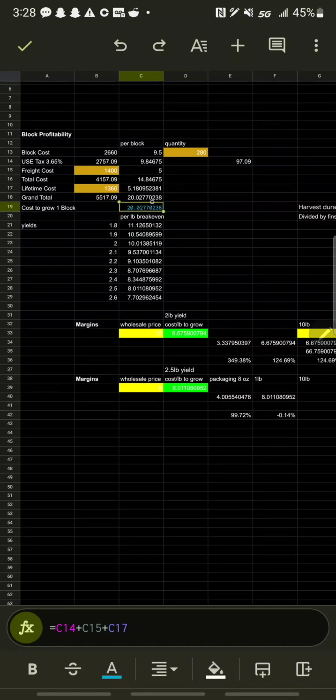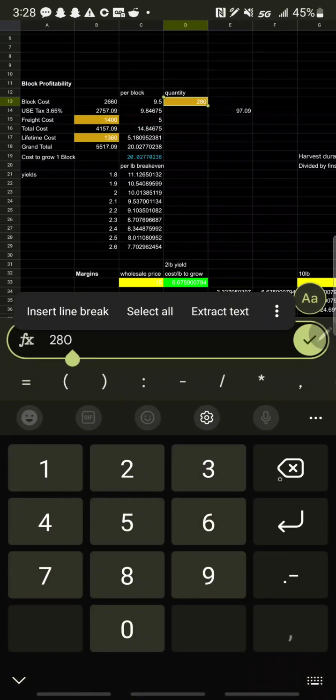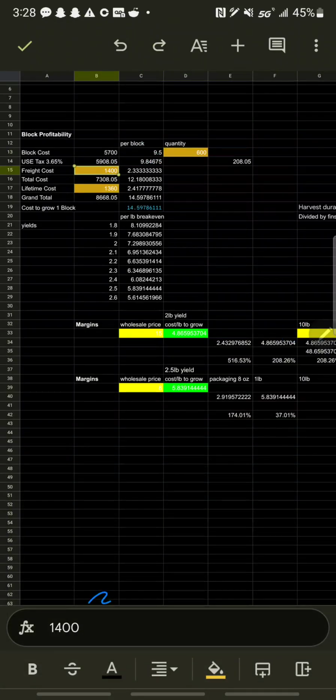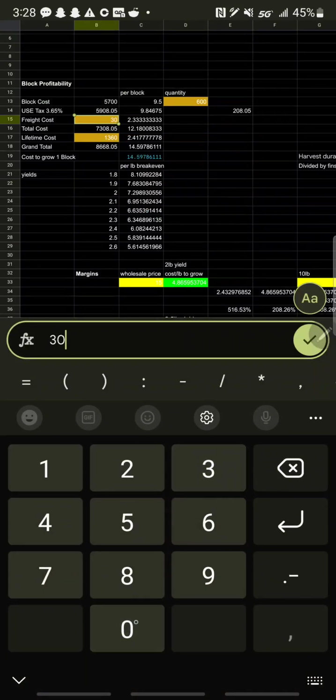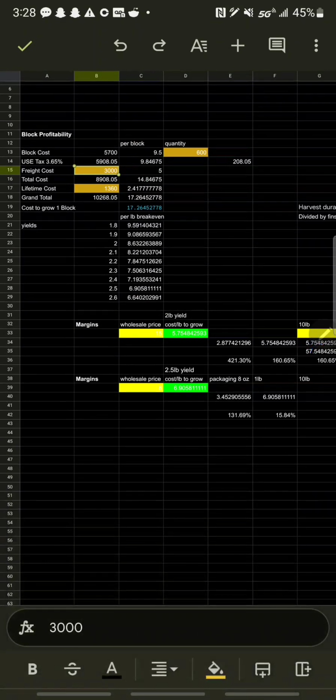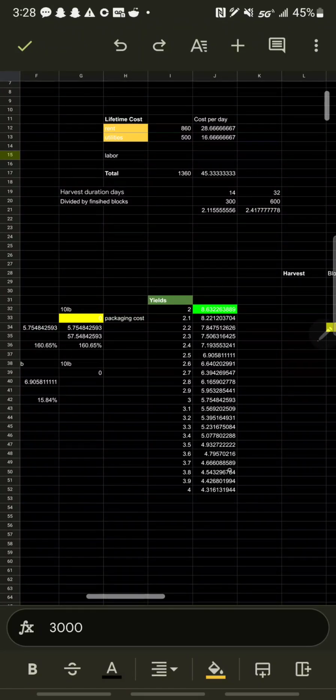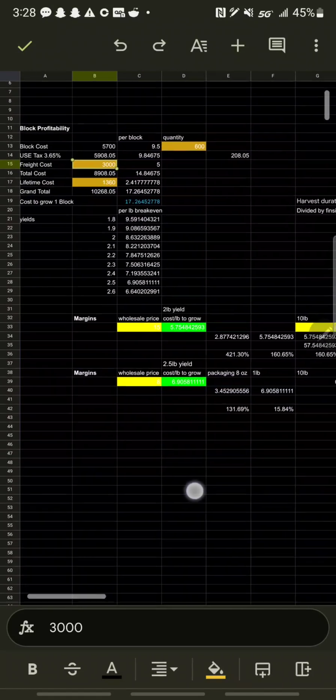This is the number that's constantly changing depending on this, and then that's where my yields can determine the value of my crop. So let's say I do this one to 600, and it's going to cost me 3,000. So it costs me $17.26 to grow a block. I have these better yields over here. We'll get to that one in a second.